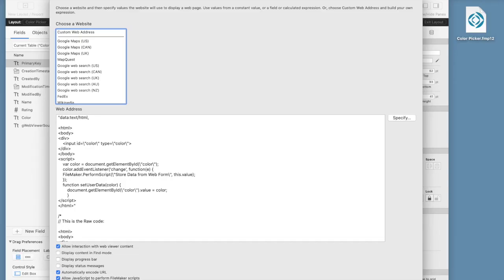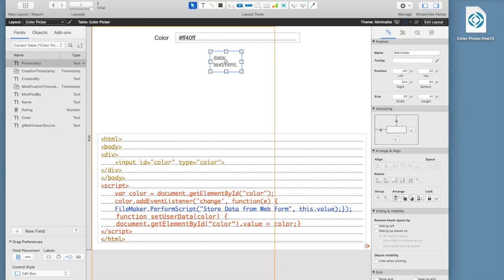The other thing you should be aware of is down here we have Allow JavaScript to perform FileMaker scripts, and then we've left the default Allow Interaction and Automatically Encode URL in place. Specifically, though, Allow JavaScript to perform FileMaker scripts, which is a FileMaker 19 feature, needs to be enabled.